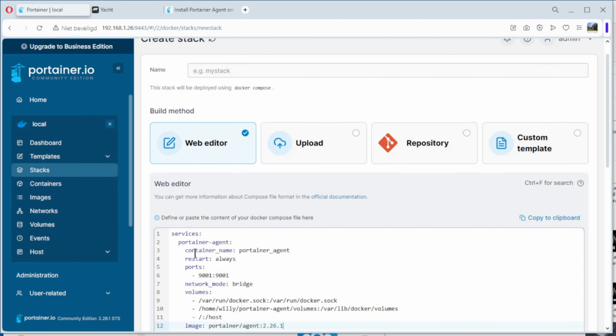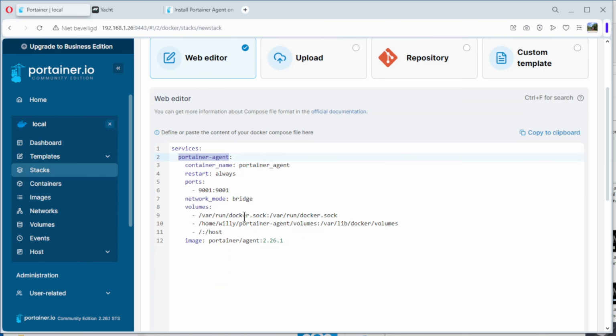see, copy the name, and put it here, name. You see services, Portainer Agent name, you can choose whatever you want. Container name, also that you can choose. Restart always. Ports 9001 to 9001. This port, you can choose whatever you want. This port is inside the container and is strict.